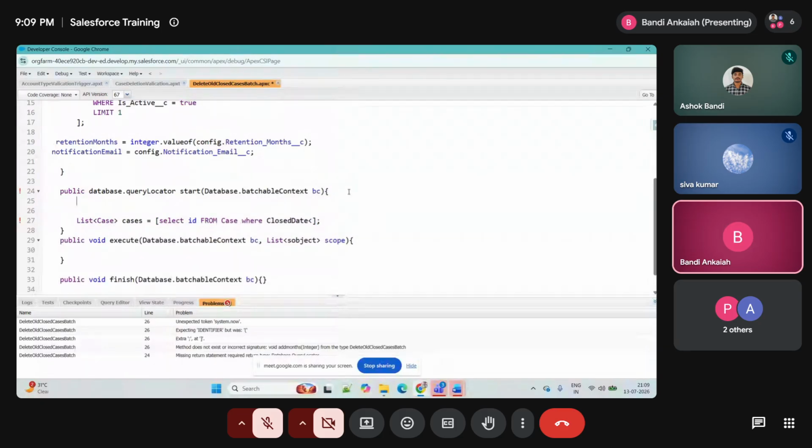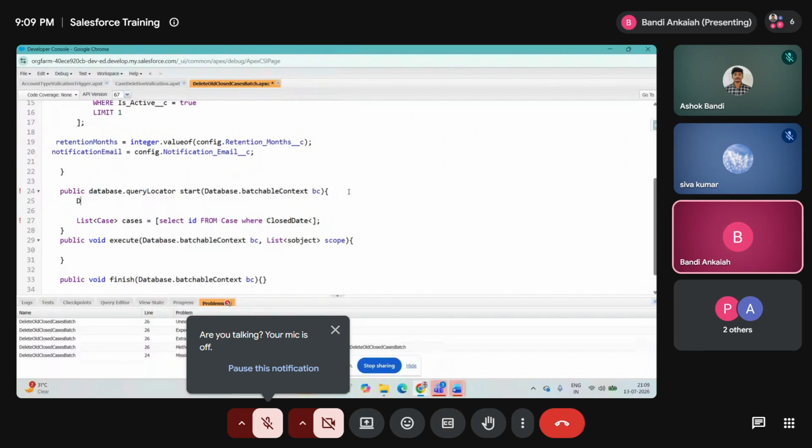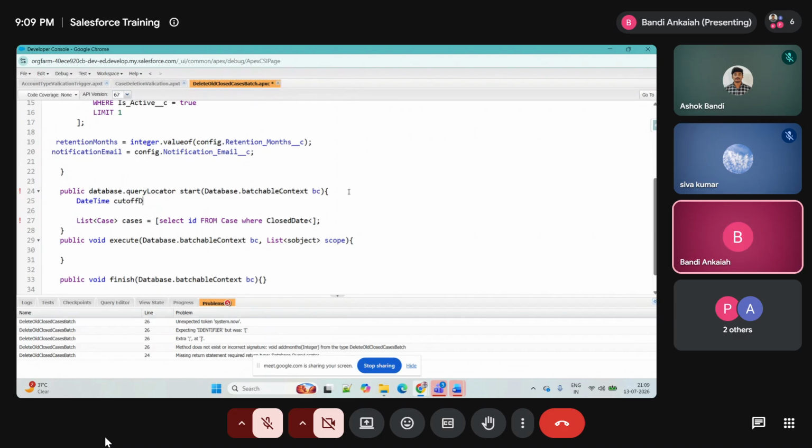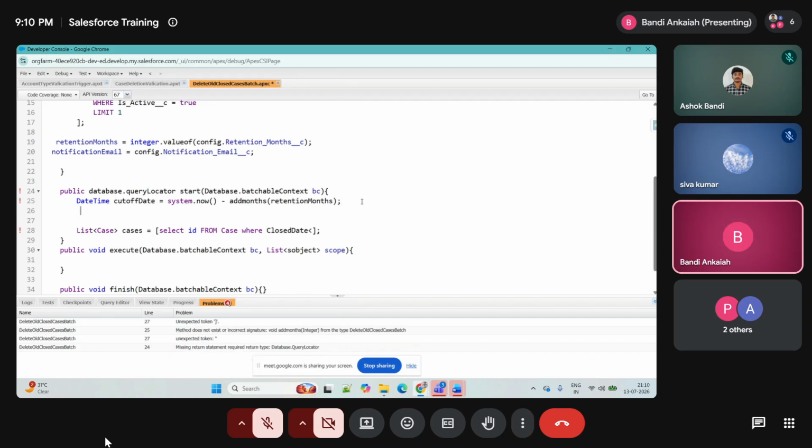So, DateTime cutoff date equals to System dot now minus add months of retention months. What does it mean? It will take the current date and time. For example, what is today's date?